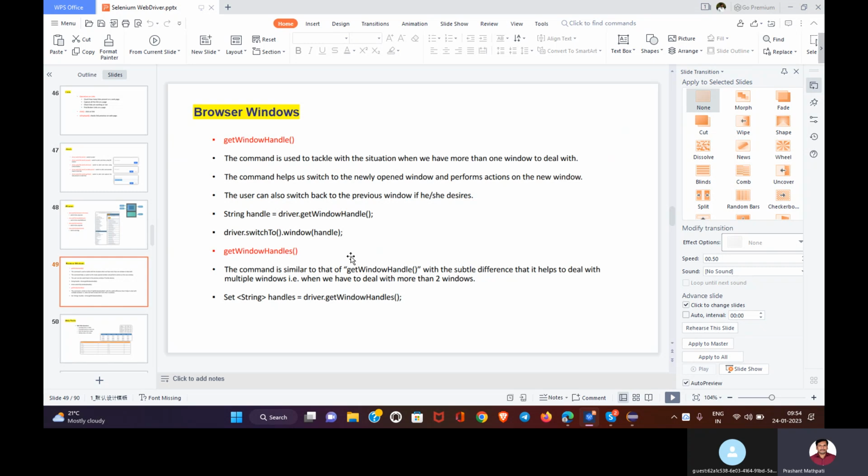Sorry, get window handle. It is a command used to tackle the situation when you have more than one window to deal with. The command helps us switch to a newly opened window and perform some actions on the new window. The user can also switch back to the previous window if desired.